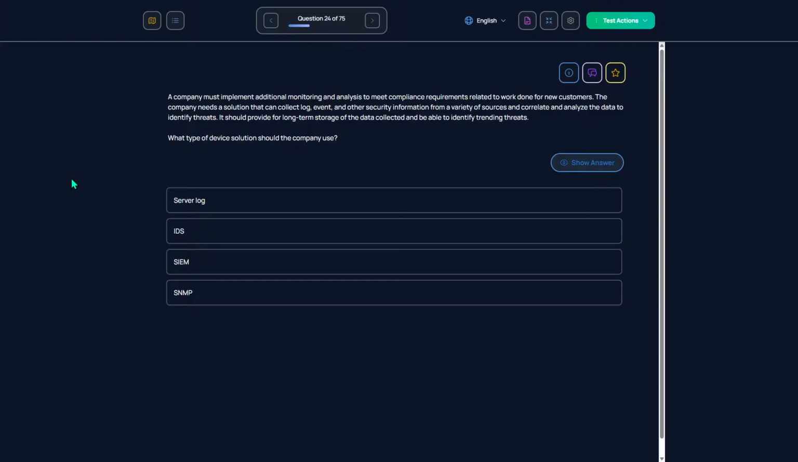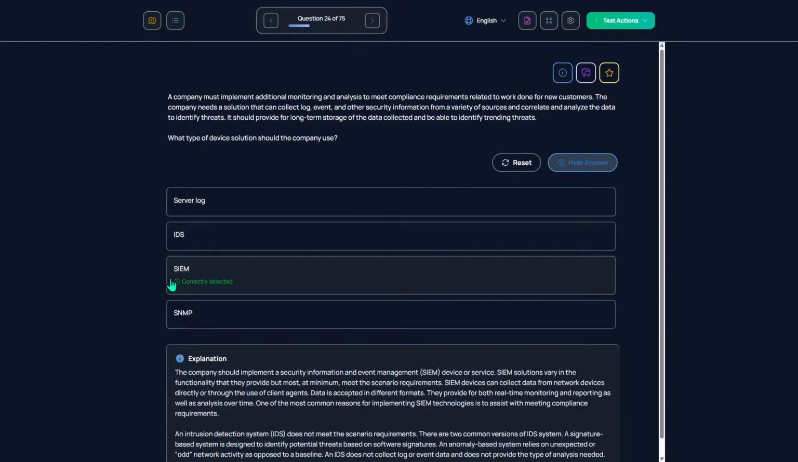The company needs a solution that can collect log, event, and other security information from a variety of sources and correlate and analyze the data to identify threats. It should provide for long-term storage of data collected and be able to identify trending threats. Okay, this one I don't believe is server log. I believe this one is actually a SIEM system.